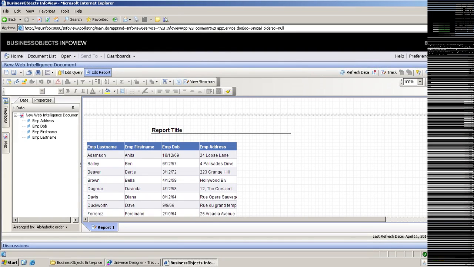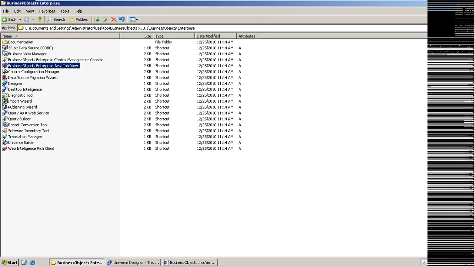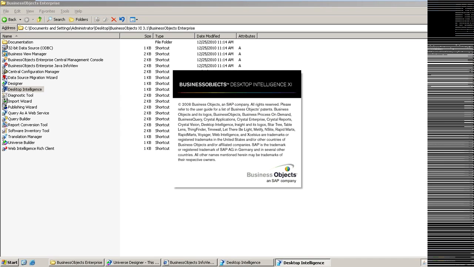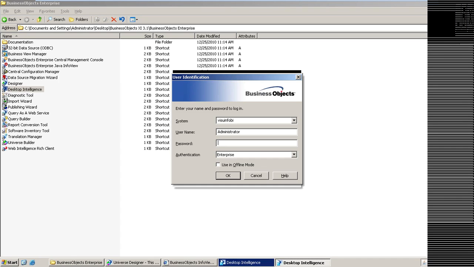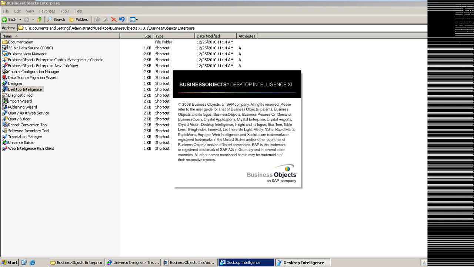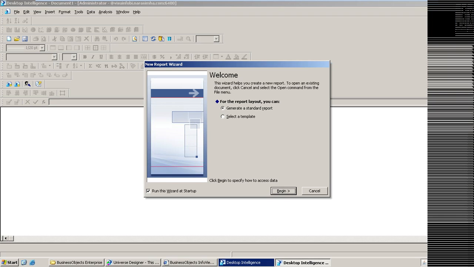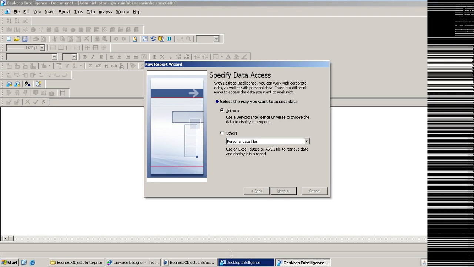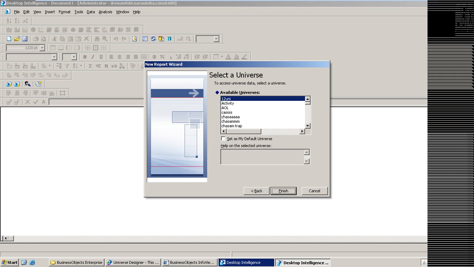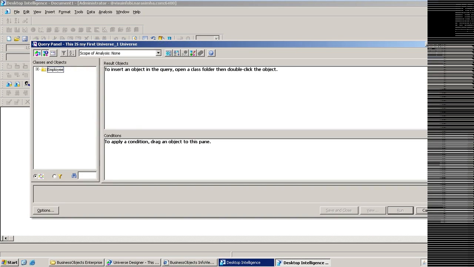Next, Desktop Intelligence is another reporting tool. This is the old tool. Initially, Business Objects Corporation developed tools called Universe Designer and Desktop Intelligence. Click on next, next. You can select the same universe that we developed using Web Intelligence. With the same universe we can design the report.